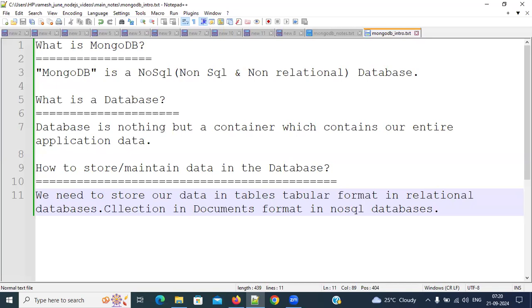So we need to store our data in tabular format in relational databases, and in collections, in documents format, in NoSQL databases. This is the first thing we need to understand. Why? To organize our data and to manage our data.